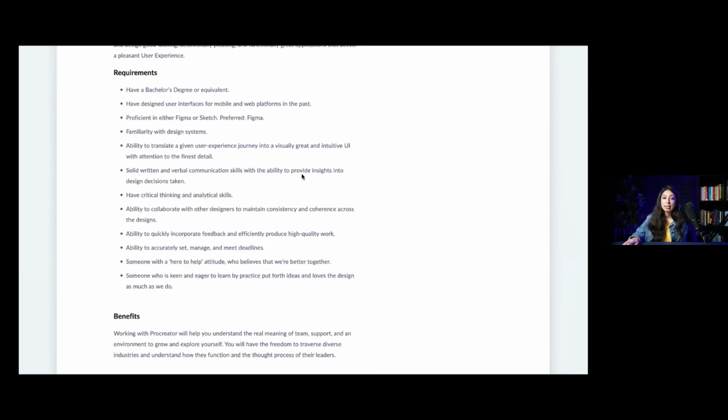Let's go to the second thing, which is providing insights into design decisions. Again, if I made a screen and I just showed it to you, you're not going to understand anything. You have to explain the thought process and why you made certain decisions. That's another important skill that you need to know. It comes with time, so don't worry about it.